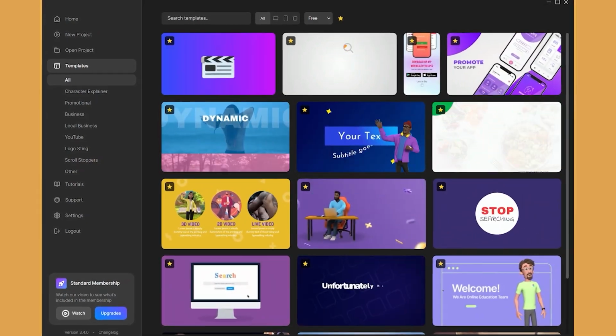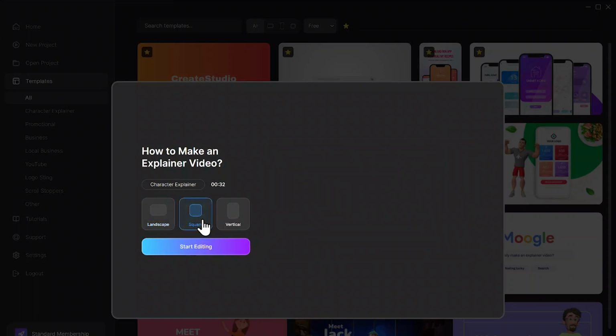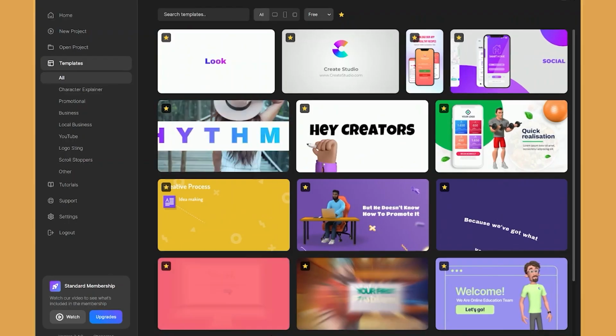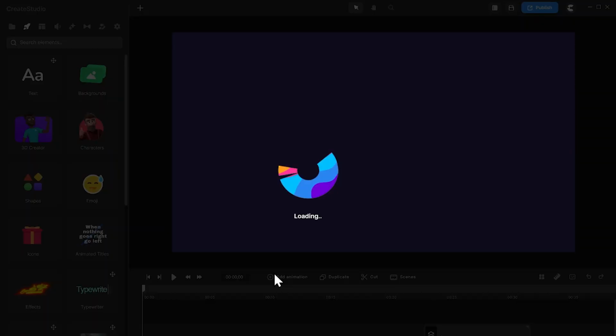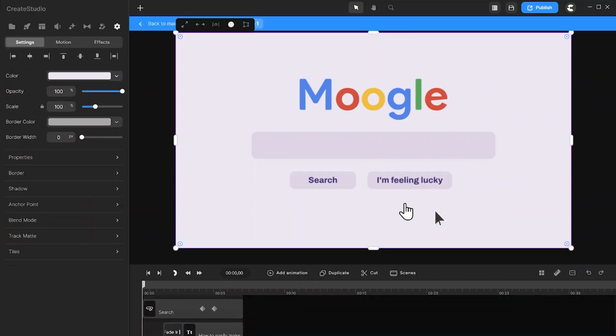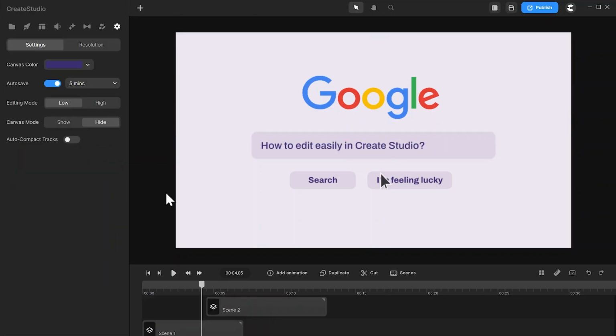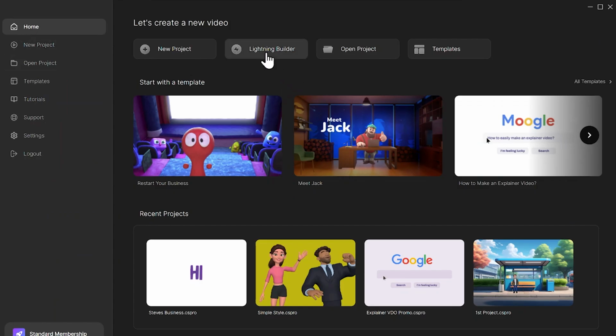I think templates are a great way for when you want to get started quickly in just a few clicks, or maybe if you just want some inspiration for what to create. Everything in these templates can be customized, so it's completely up to you how creative you want to be with them. Now, the second way to start a new video is with the Lightning Builder.